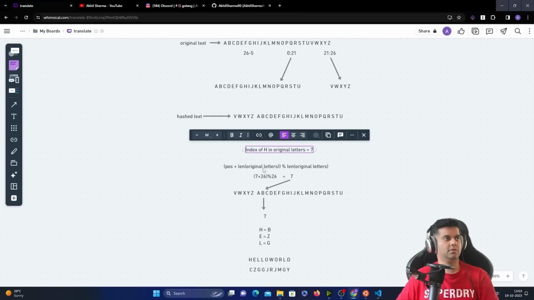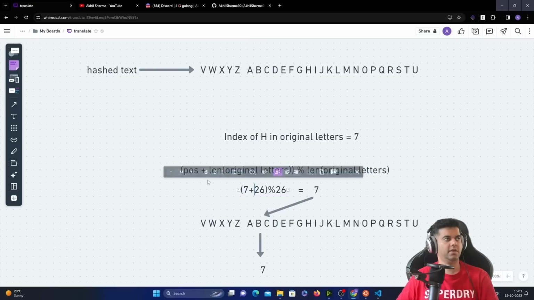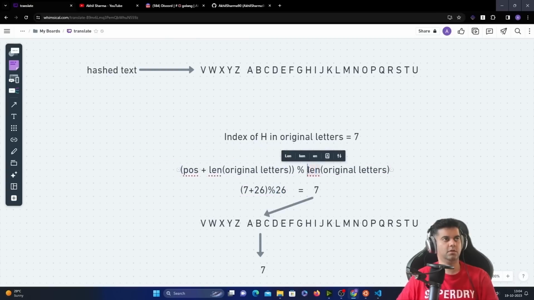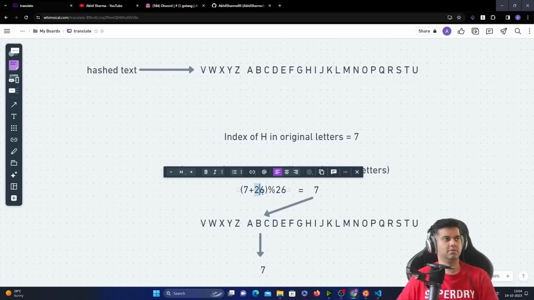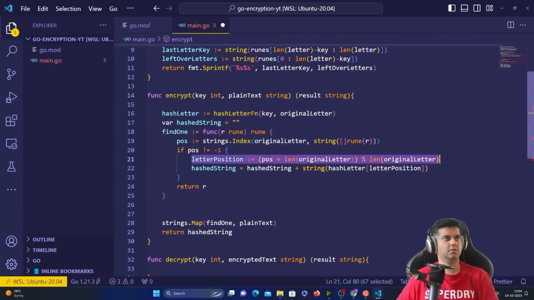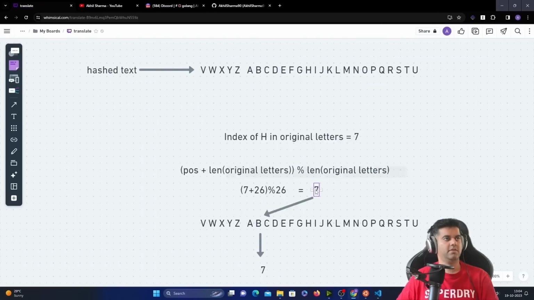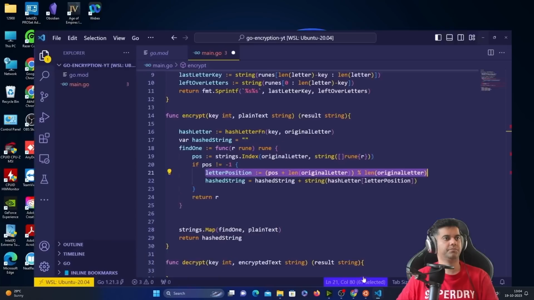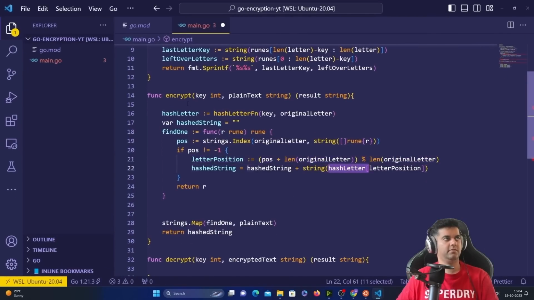If you remember, the formula looks something like this, where we add the position plus the length of the original letters, and we run modulo of the length of original letters. So in our case, it will be 7 plus 26, modulus 26, we get 7, right? So that's what we're doing here. You get the letter position, which is 7, and now the next step is to look for the letter at the 7th position in the hashed text. So we're passing this letter position to the hash text, getting that particular value, converting it into a string and adding that to hashed string.